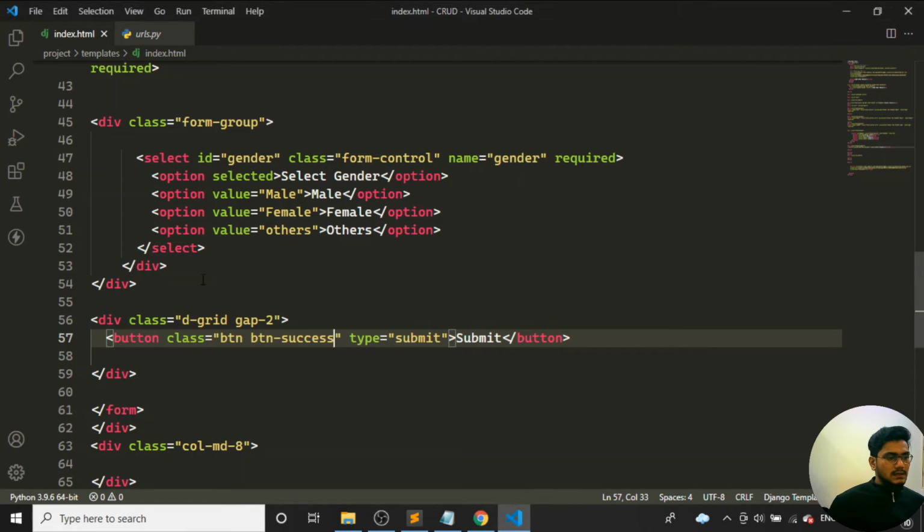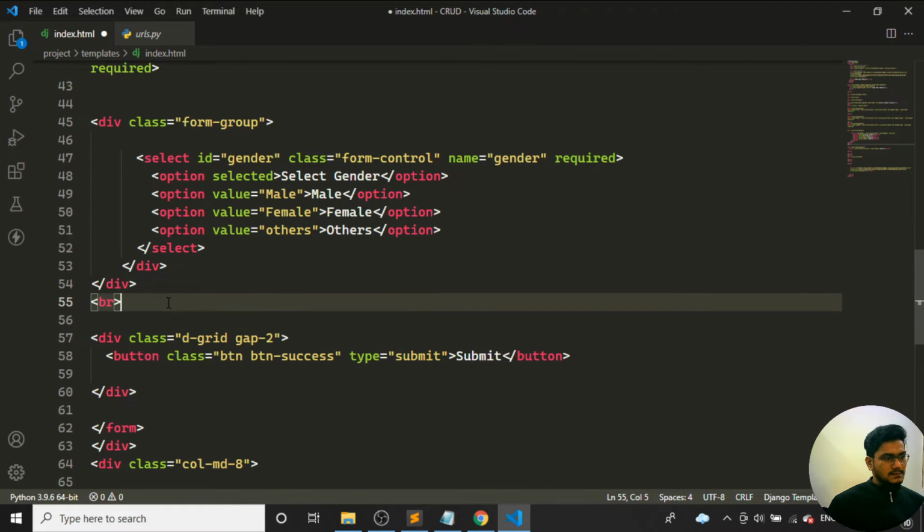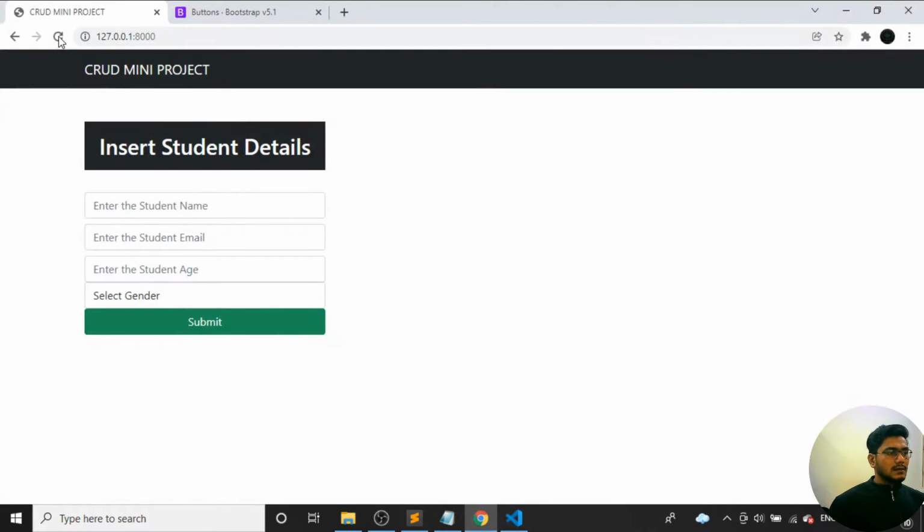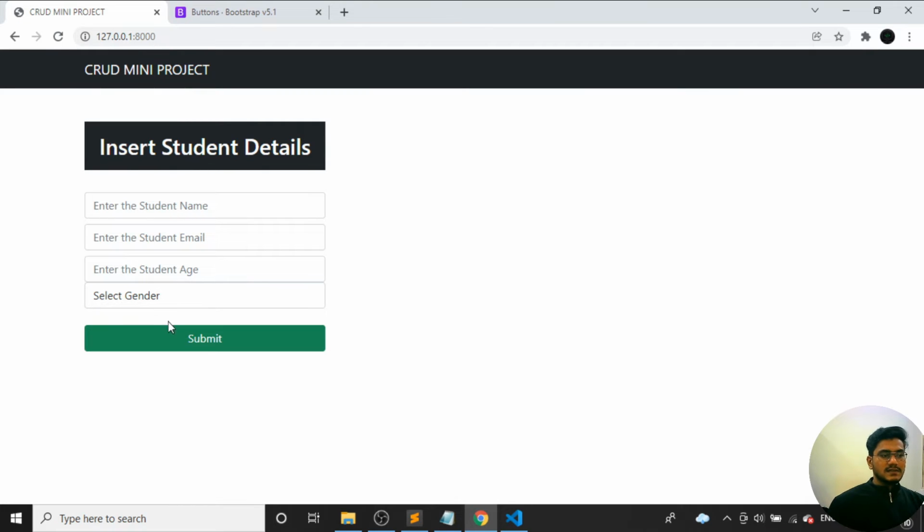So here I'll give one BR tag, one line space. If I refresh here, I can see one space got created.